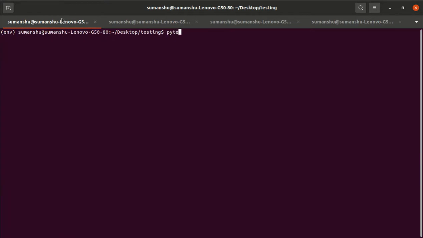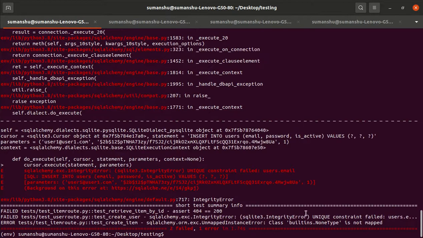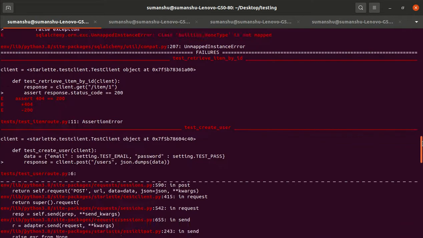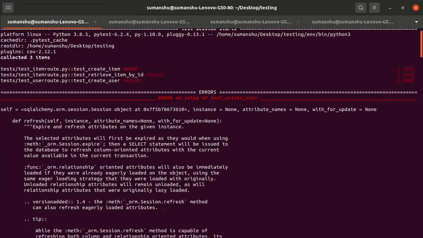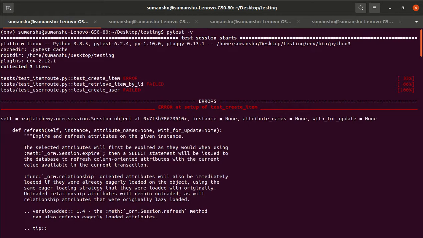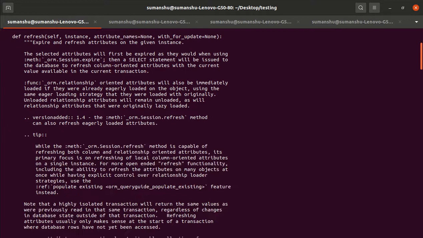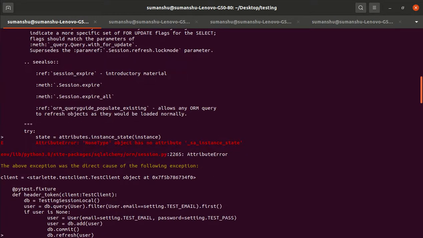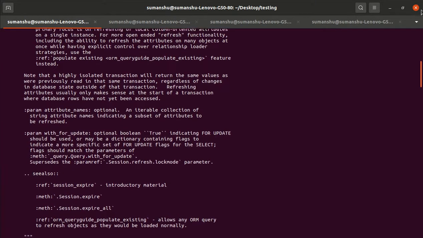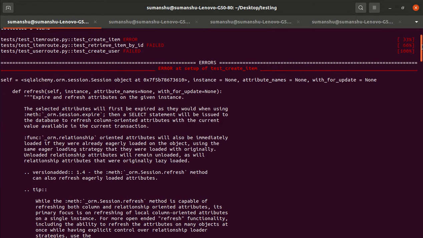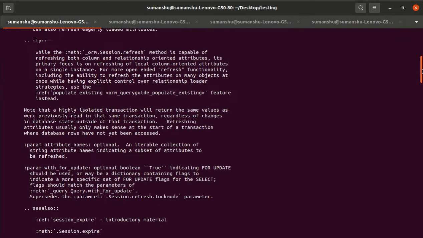Okay, so let's test. Again it will fail. Now why will it fail? Error at setup of test create item. Okay, NoneType object has no attribute, so something is returning None. And it is returning in the refresh.